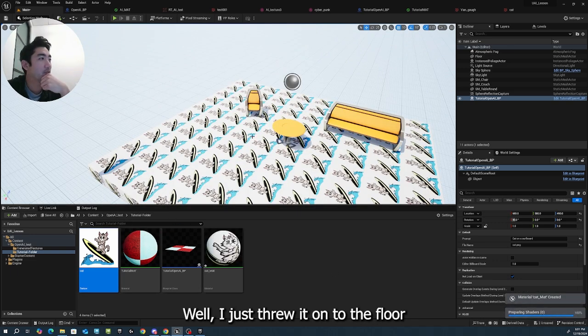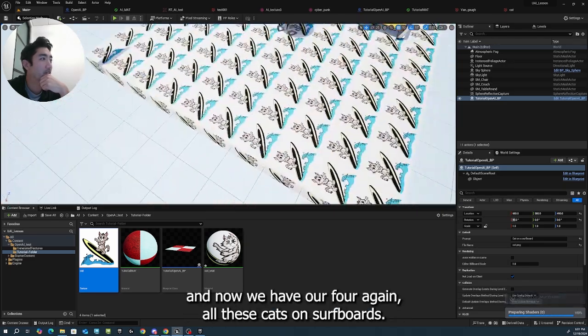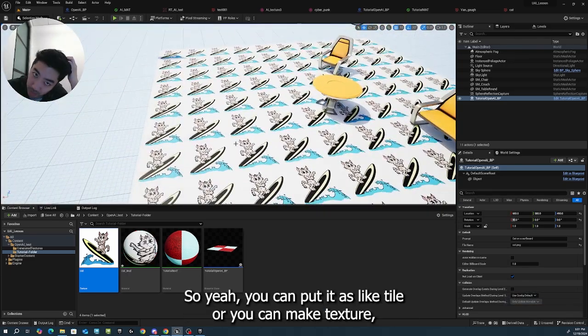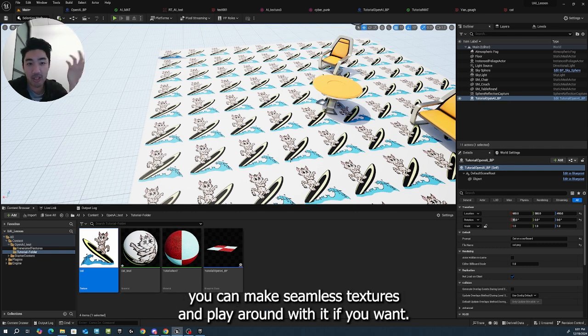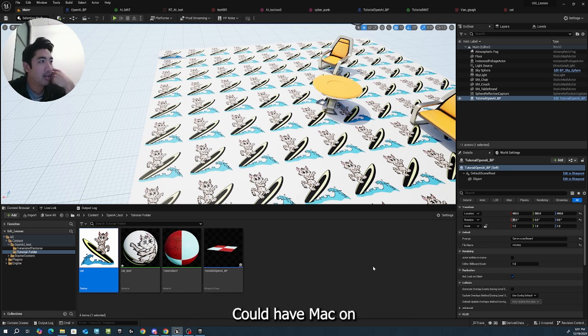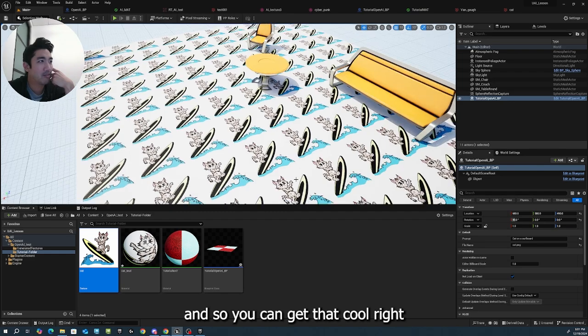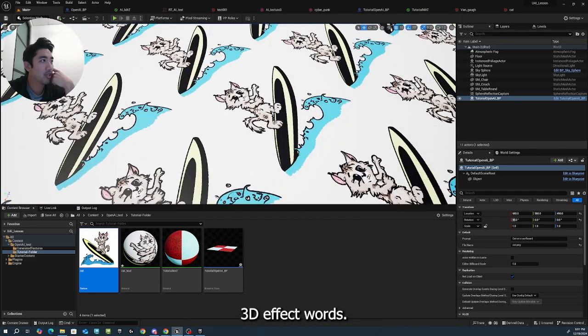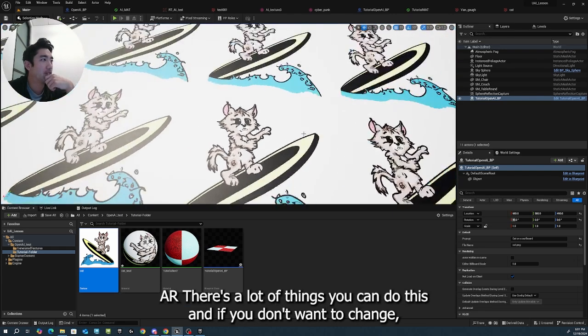Whoa, I just threw it onto the floor and now we have all these cats on surfboards. So yeah, you can put it as a tile, or you can make seamless textures and play around with it if you want. There are so many tools where you can add this texture and put a bump map on it, so you can get that cool 3D effect where you can see a bump map. There's a lot of things you can do with this.